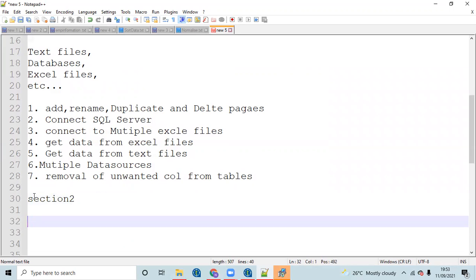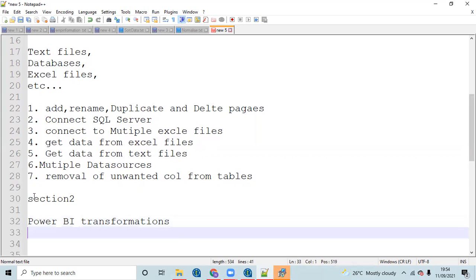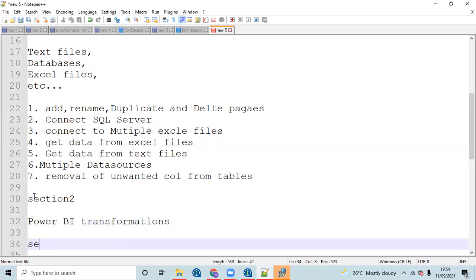In section 2 I'll cover Power BI transformations. In the transformation section, we will see bins, changing the data type of a column, combining multiple tables, clusters, formatting dates, groups, hierarchies, joins, pivot tables, query groups, and also renaming column names and table names, and splitting columns.